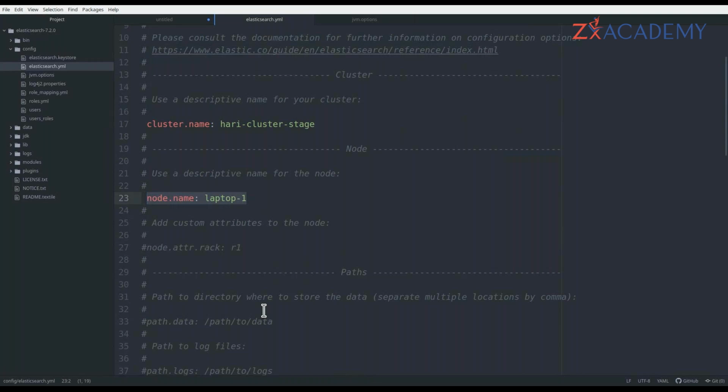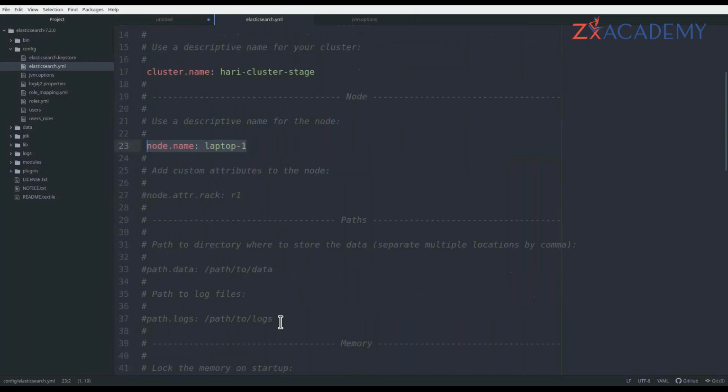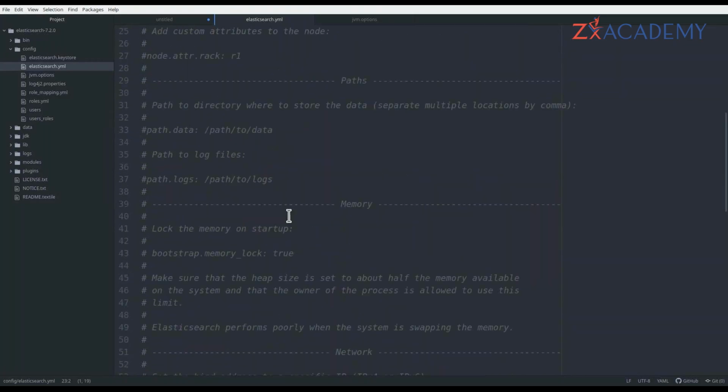Let's say there is a laptop one and a laptop two. If some log is printing that the node laptop one is not working properly, without a distinguishing name, you're not able to find out whether laptop one is having a problem or laptop two is having a problem. Do you understand the importance of having a node name over here? Great.